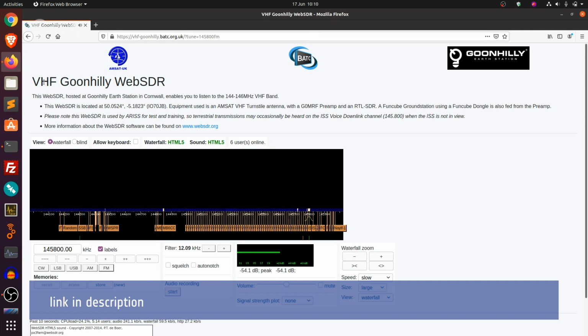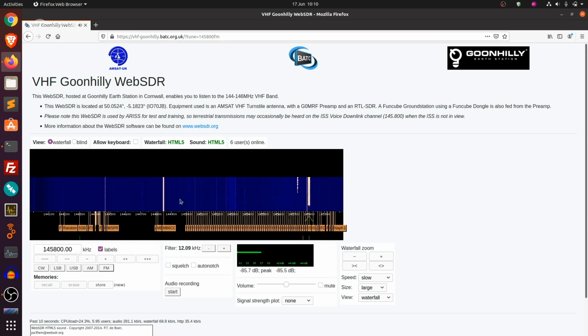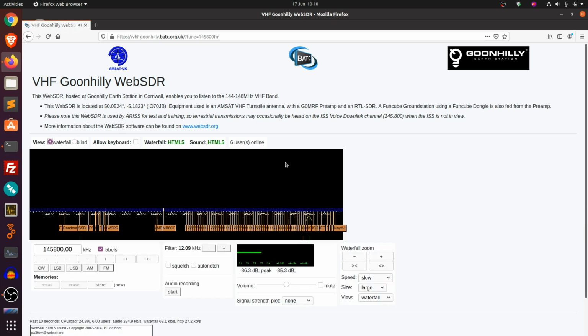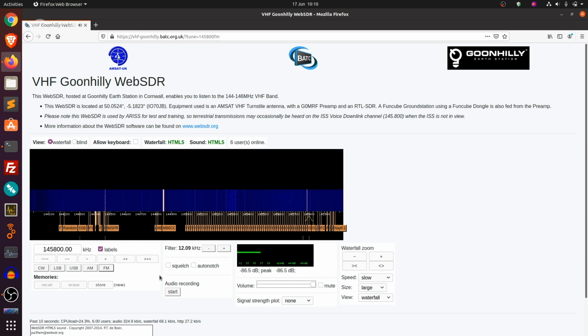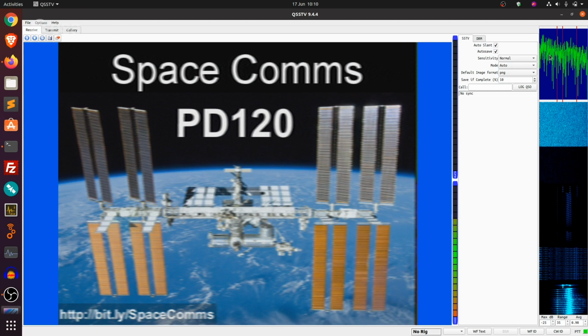Now we're using the Goonhilly WebSDR, which is making test transmissions of SSTV images. What you need to do is, of course, go to the website, and if the waterfall is off, you can turn it on here so that you can view what's actually being received. You also need to turn the volume all the way up. And right now you can hear some noise. That's perfectly fine. Here you can see the QSSTV program is actually receiving noise. There's a lot of noise here. That's perfect. So we're ready to receive.